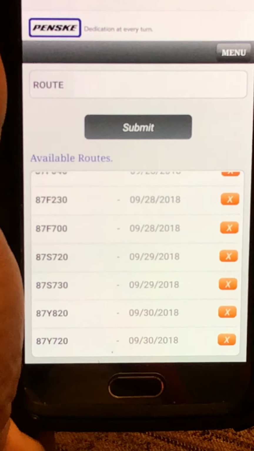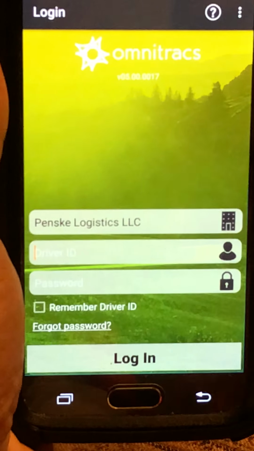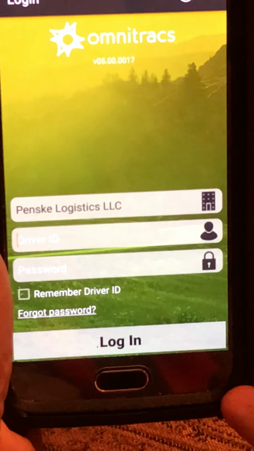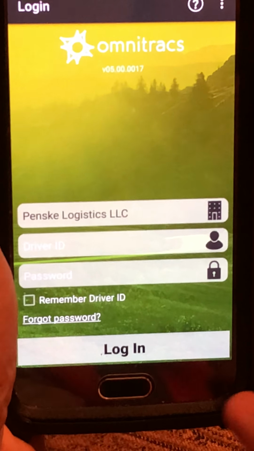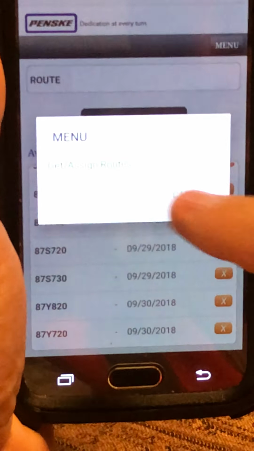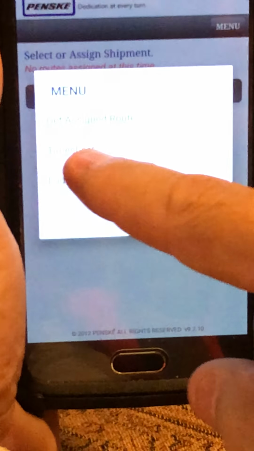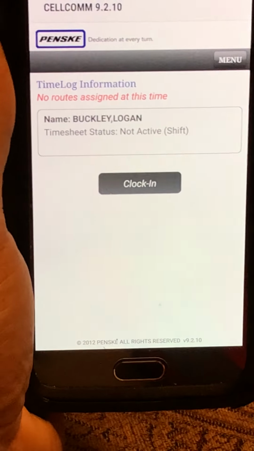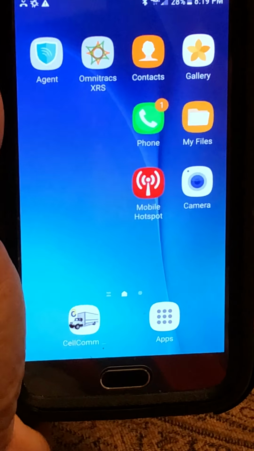If you are indeed done for your day, then you would probably go back out, go into XRS, do your post-trip on your tractor, post-trip on your trailer, do everything you're supposed to do, then you would go from on duty to off duty and log out of XRS. You'd come back into Cellcom, go to menu, get assigned routes, menu, go to your timesheet because you want to clock out. After you've clocked out, you want to go to menu and log off. Now you're out of both systems.